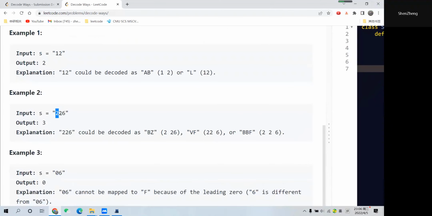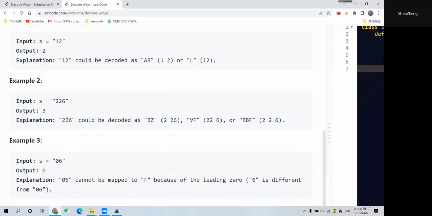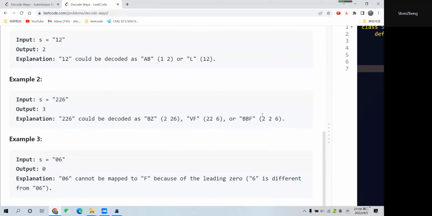Example 2, the string is 226, right? So actually there are three ways. One way is to pick this 2, so convert to B, and now this 26, so convert to Z. The other way is to pick the 22 together, so convert to V, and this single 6 to F, right? So it will be VF. And by the way, we can do the single element conversion, so we get 226 converted to BBF respectively.